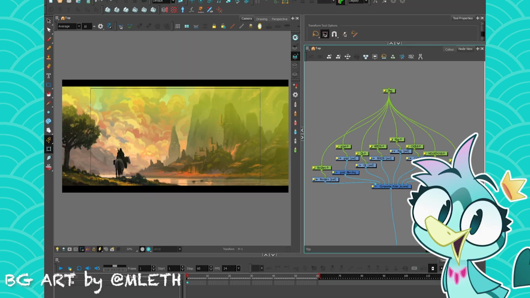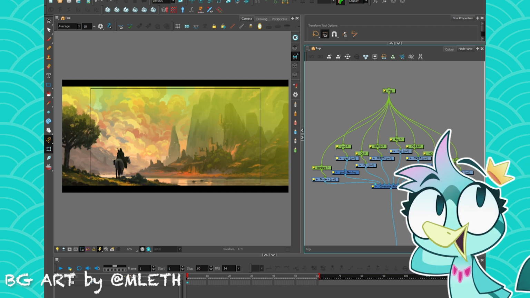So there's many ways to import images in Harmony, and I know it can get confusing to select which one you want. So today, let's get a bit more familiar with this window.